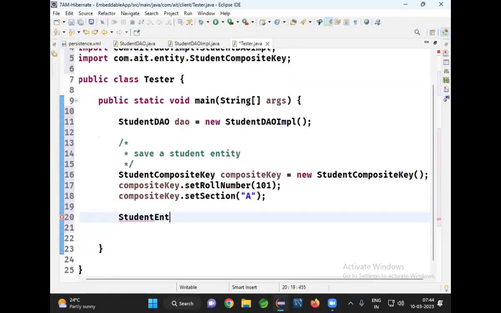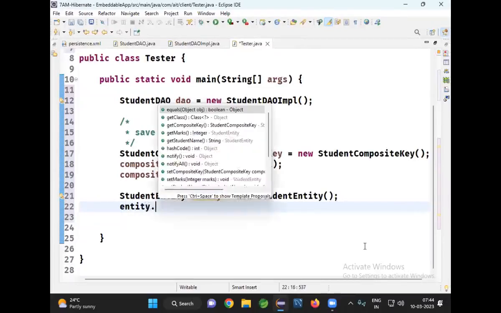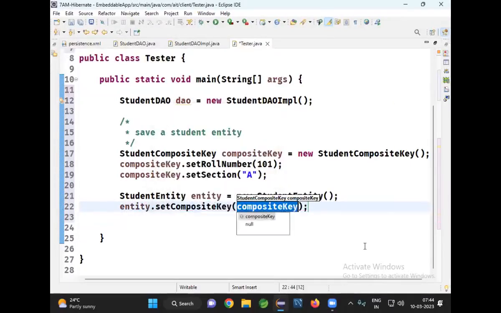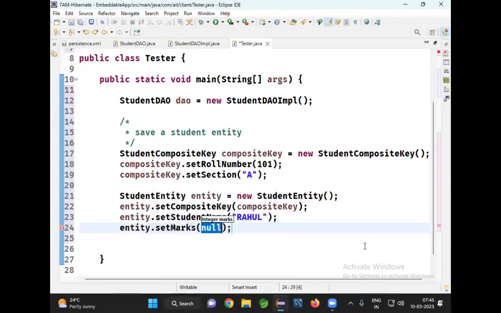What is my entity class name? StudentEntity. I'm creating an object for the student entity class, right? Then what should I do? entity.setCompositeKey of compositeKey. entity.setStudentName of some name. Okay, name is Rahul. Next one, entity.setMarks of 500.